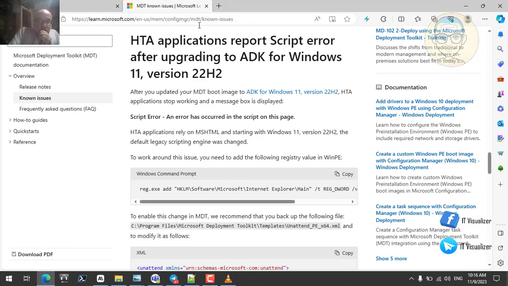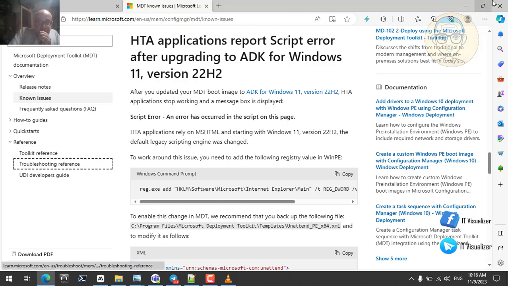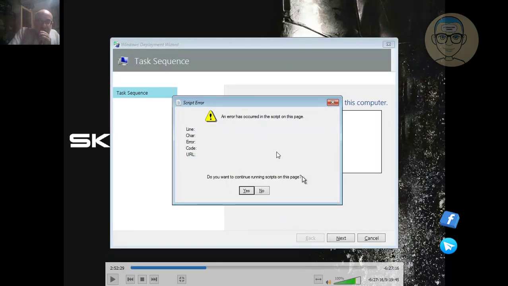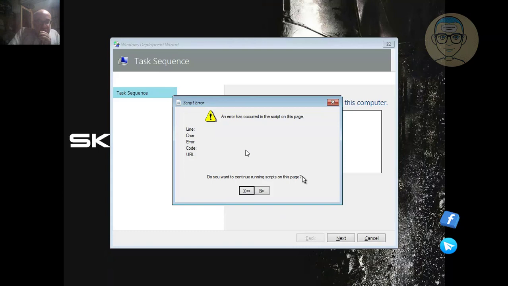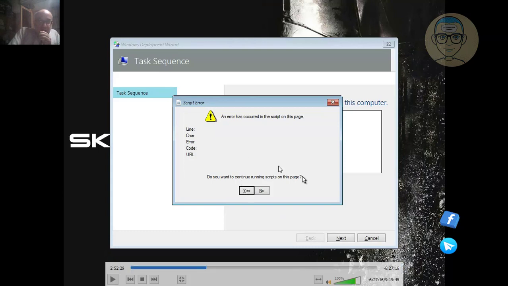If we go to the internet and search for MDT known issues, here is the script error: an error has occurred in the script on this page, and here is how you can solve it. You can fix it by a registry key or by replacing a file with another file. We have done this before. Basically, when I recorded this video I didn't apply this fix. You can simply bypass this error by closing it and clicking a couple of times on next.